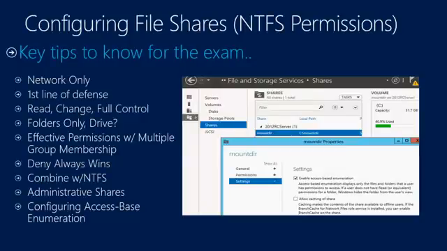And this isn't a new feature. This has been around since Windows Server 2003. However, for some reason, it's now being emphasized a little bit more because of the whole idea around security and security management. So make sure you know what ABE is and how it works and why it matters.